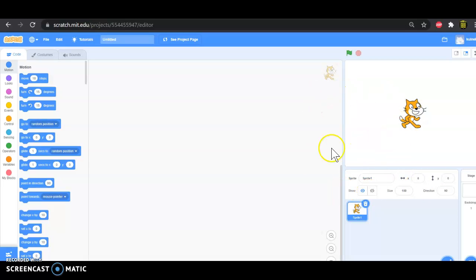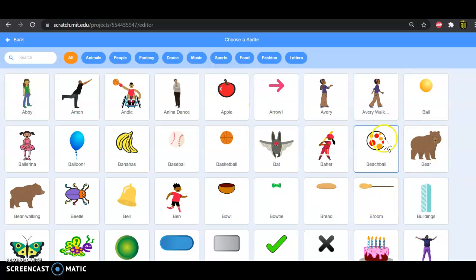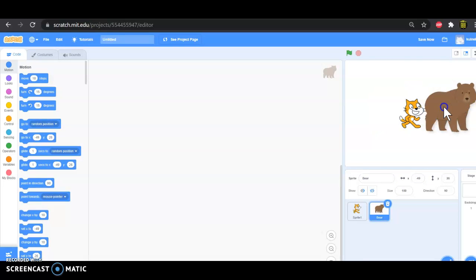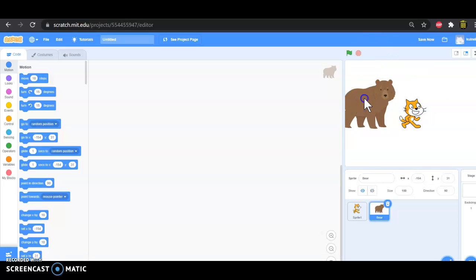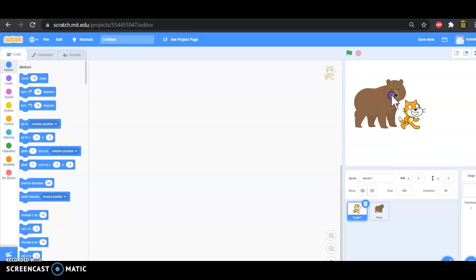Now, let's say we don't want our cat. Let's go to the bottom right and choose a new sprite. Now, personally, I like bears, so I'm going to go with a bear. Here's a new character, or in this case, sprite that we've added. Now, let's say we have two characters. How do we remove one? Just click on the character you want to remove, or the sprite. In this case, I'll just remove the bear and then click on this trash can area. So now that will take care of the bear.